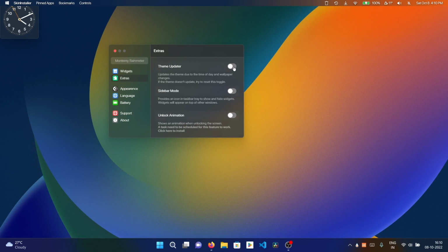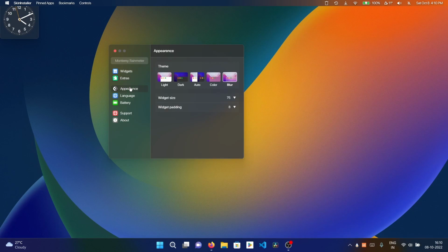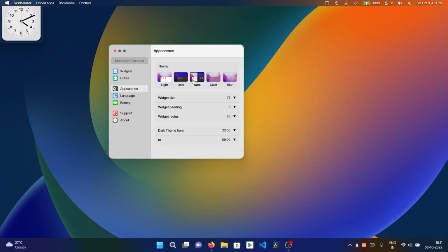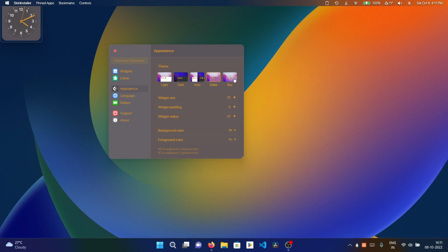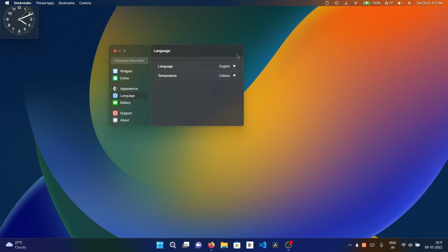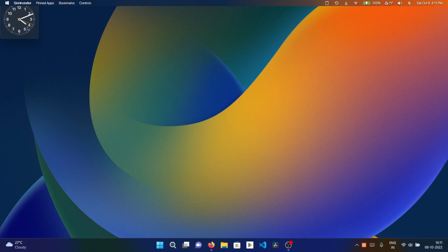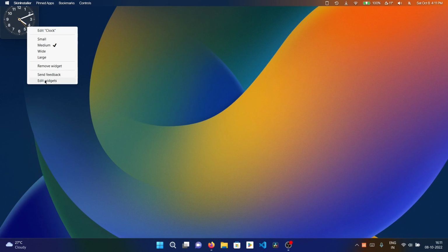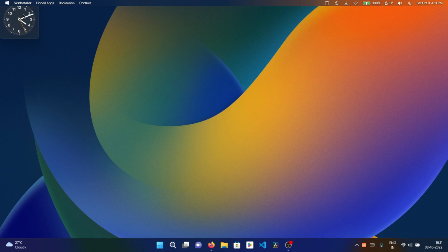Basically, this is extra if you want to update the theme, sidebar mode, etc., and then appearance, like the dark or light mode, and then if you want a custom color as the background or blur, I would go with blur. Then the language of the app, and then the battery, like battery power mode, like saver, and then support and about, etc. So our work is done, and if you want to get back to that screen, just right click it and edit widgets. If you want to edit this clock widget, just right click and you can do this.